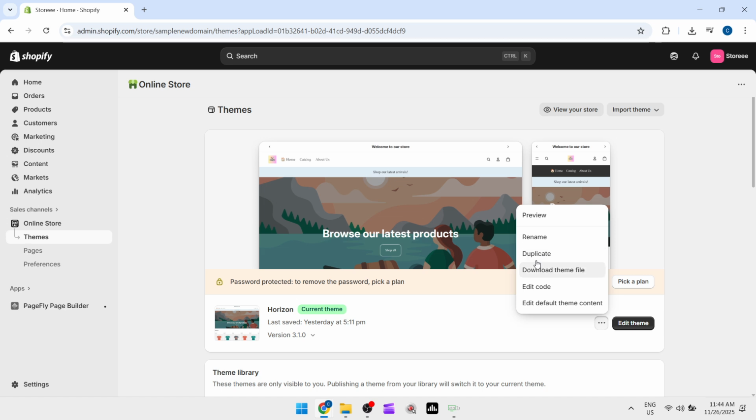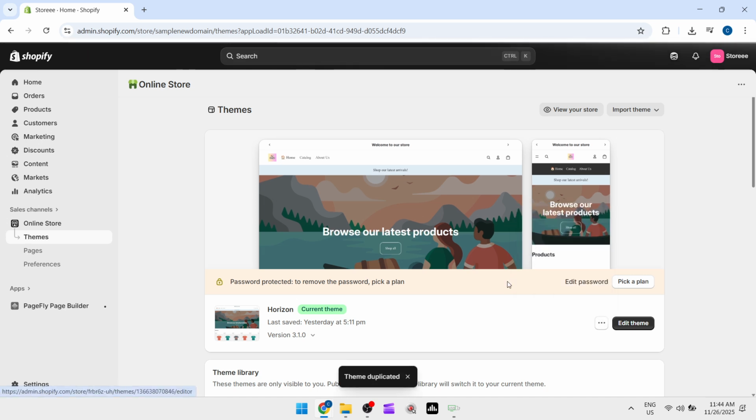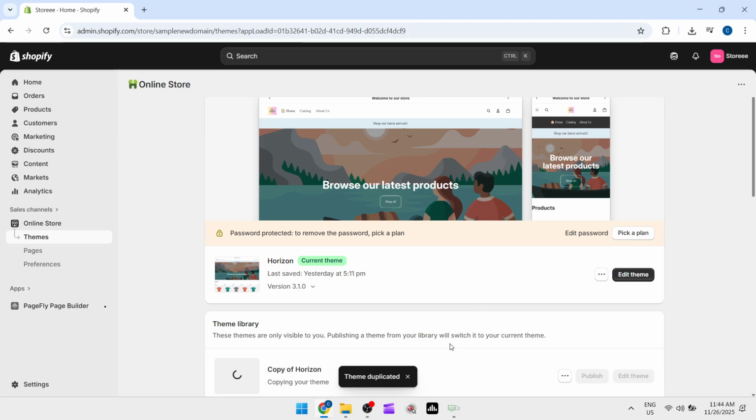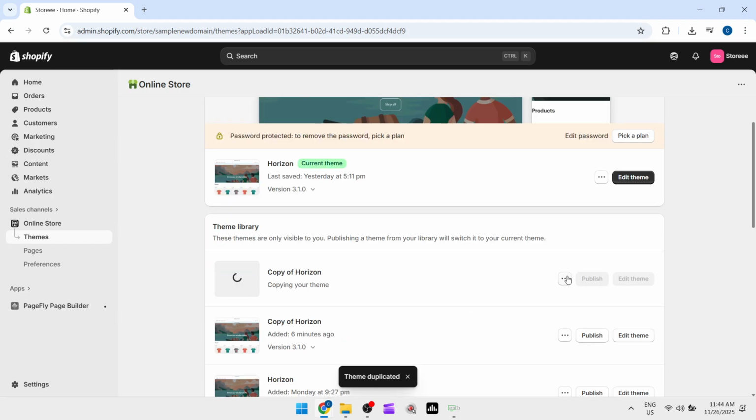The duplicate includes your theme's code and settings, giving you a safe sandbox to experiment with design changes without touching your live store. If you plan to work on it, consider using the duplicate for edits and publish it only when you're ready. For an extra layer of safety, you can also keep an offline backup.